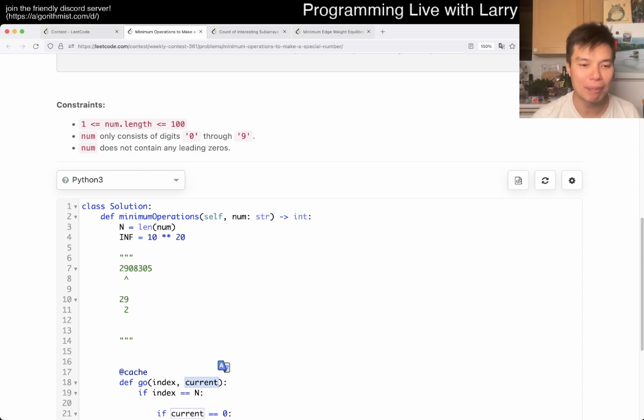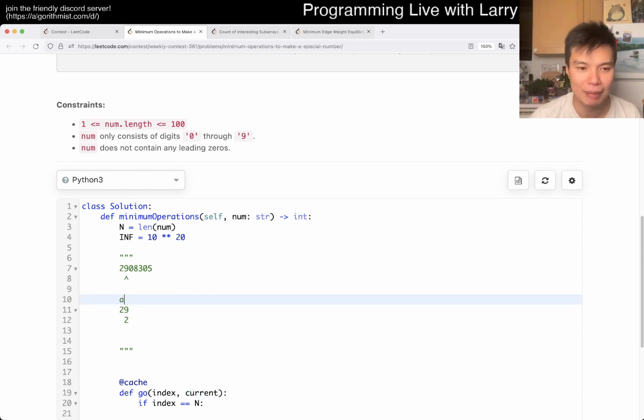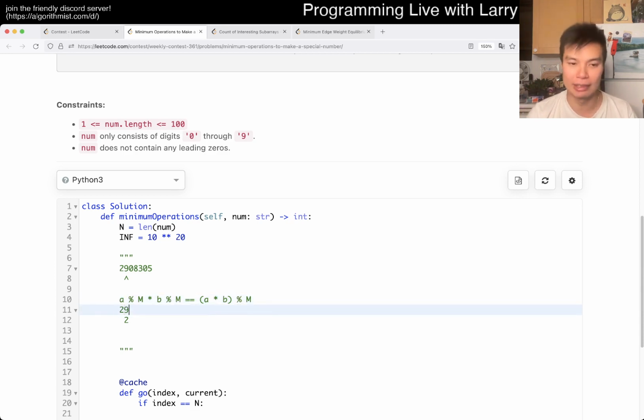Another property of mod is that A mod M times B mod M is also equal to A times B mod M, or something like this. Because of this, we can just pre-mod it so that we don't get into trouble with the states. And that's basically the idea. I'm not going to dwell on this one.